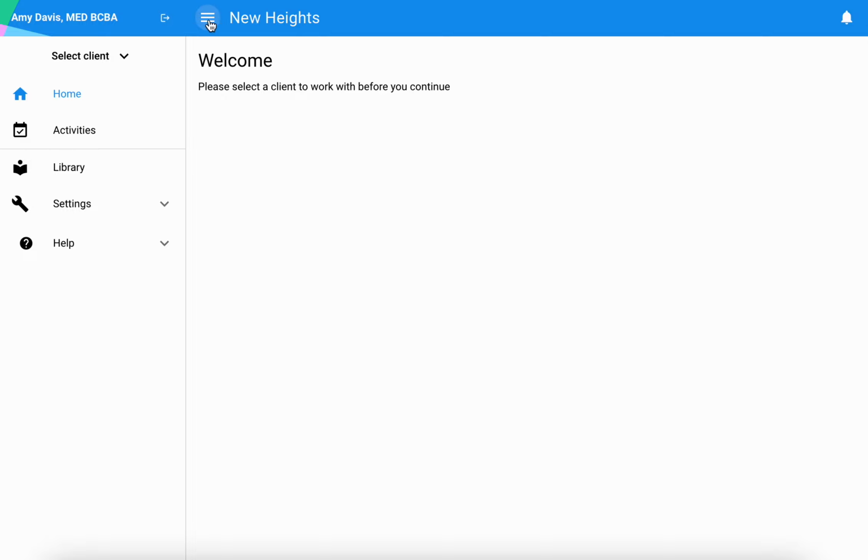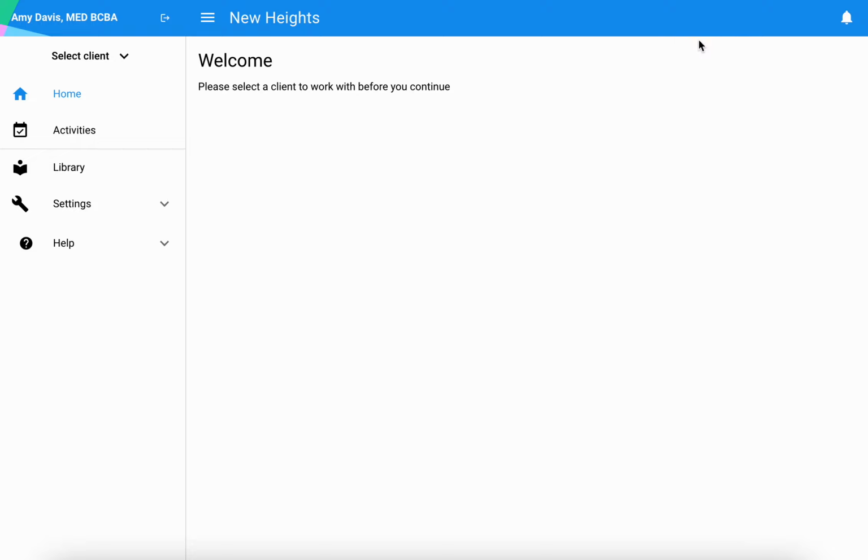And these three horizontal lines will move that menu out of the way so you can more readily see this space. On the top right-hand side, you will see this bell. That is for notifications. So any notifications that you receive, you'll be able to access and manage here.